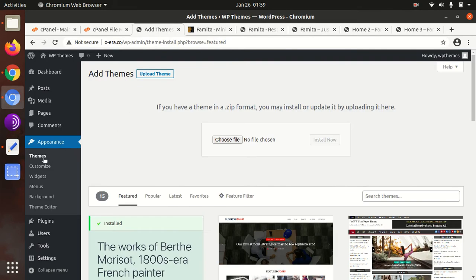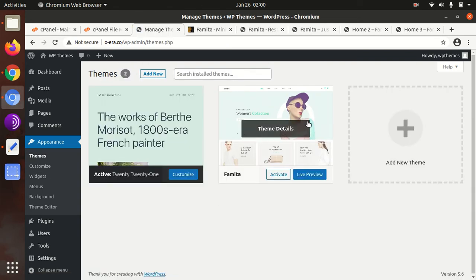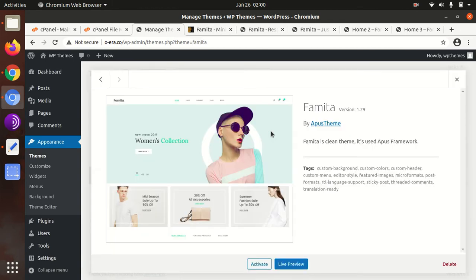Come to the theme section again. And now we have Famita as another theme option. Let us check the details. This is Famita version 1.29. Famita is a clean theme. It uses Apple's framework. Okay, activate it now.